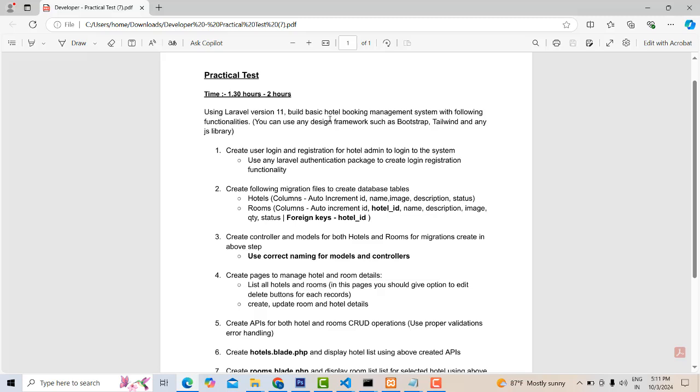Using Laravel 11, build a basic hotel management system with the following functionality. You can use any framework like Bootstrap or Tailwind libraries, right? First, you have to create the user login and registration for the hotel admin login system. For any Laravel authentication package, you can use Breeze or Livewire or Inertia, or custom. The second one is to create the following migration files, hotels and rooms.